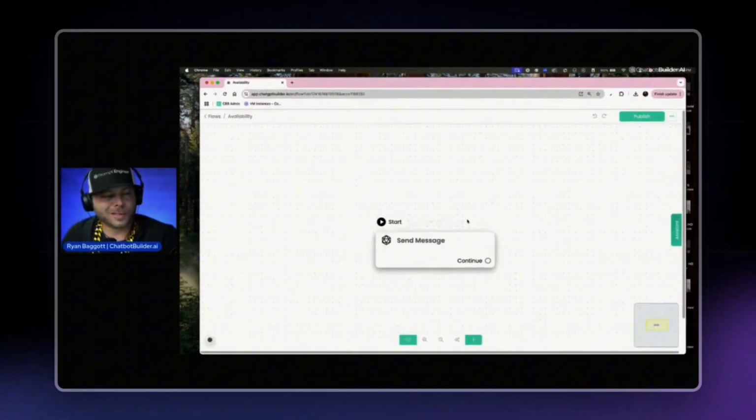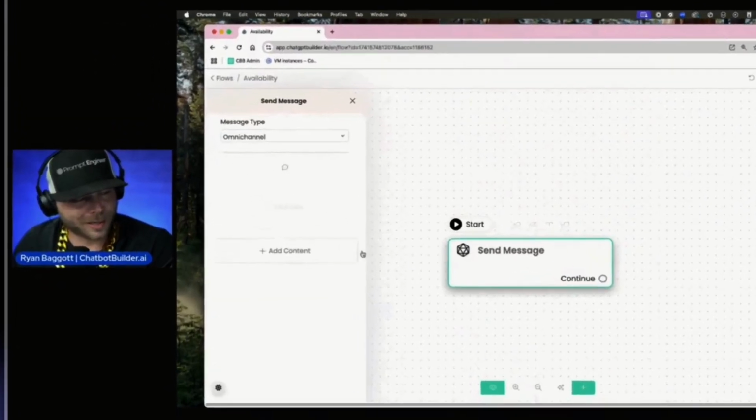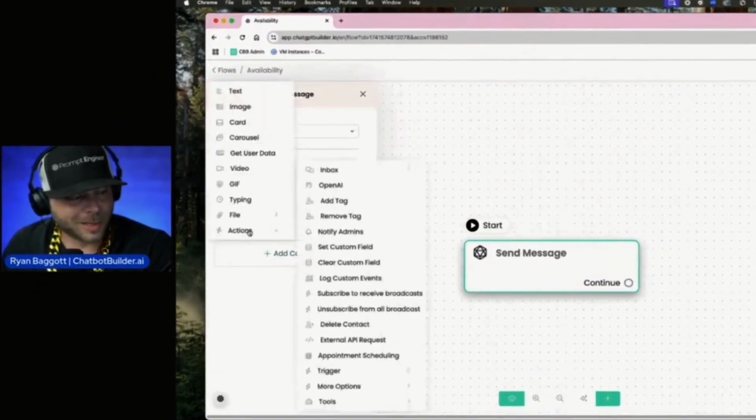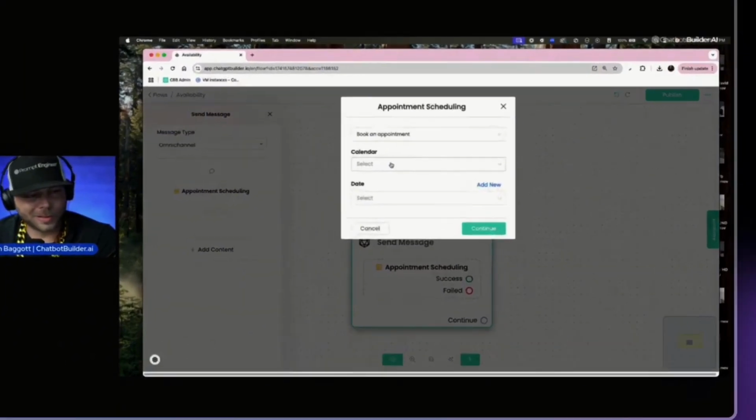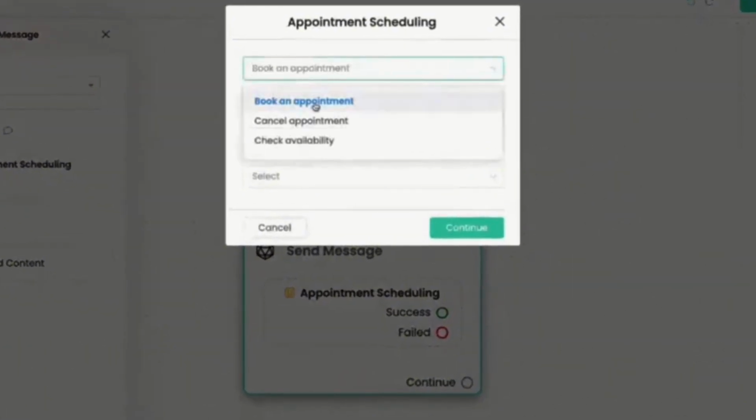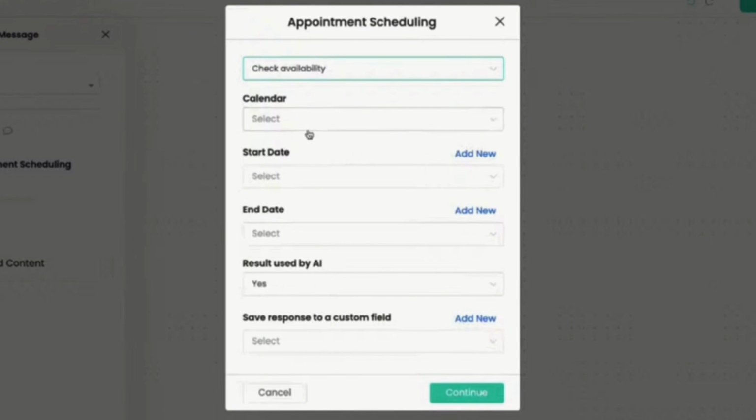And what I want to do is, in my case, I want to go ahead and use an action. And let's click on this appointment scheduling tool and understand what's going on here. We're going to click on the element and we see that we have some options: book an appointment, cancel an appointment, check availability, which is the one that we're going to use. We're going to check availability and we're going to select the calendar that we want to use.